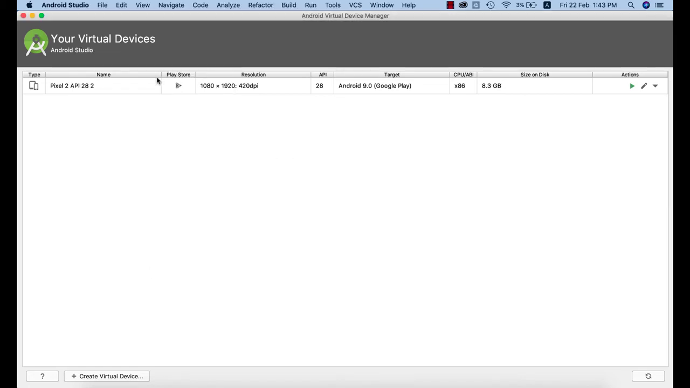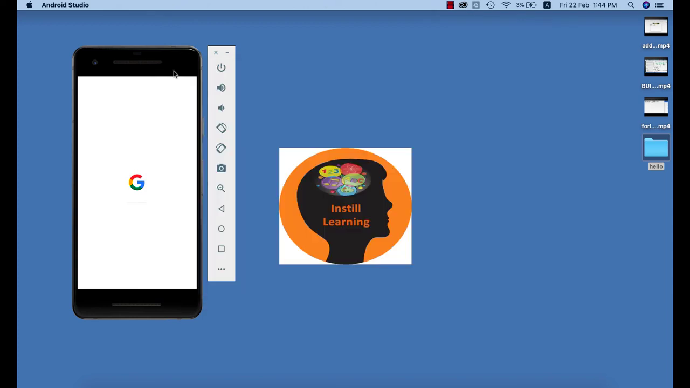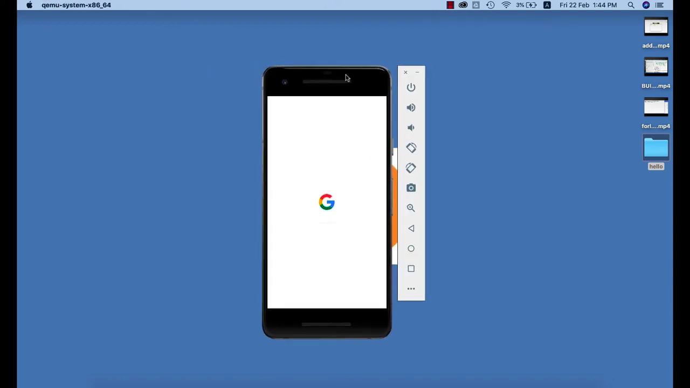I'll just close this virtual device window, and also remove Android Studio, because we are not running our application in Android Studio as of now. We are showing how to run your Cordova application through the command line itself. So I'll just remove this one. So this is your AVD.